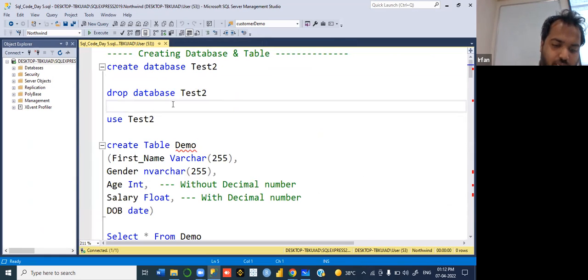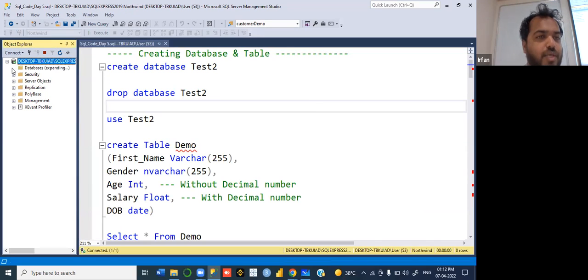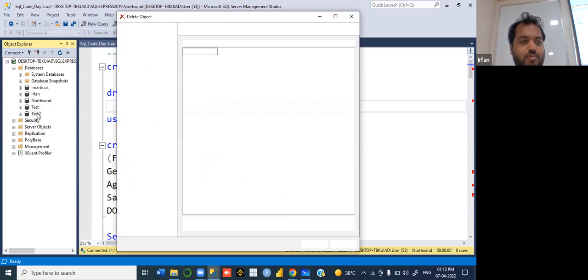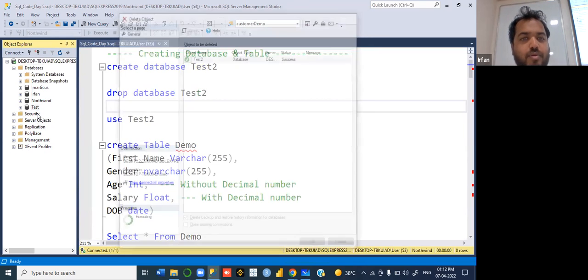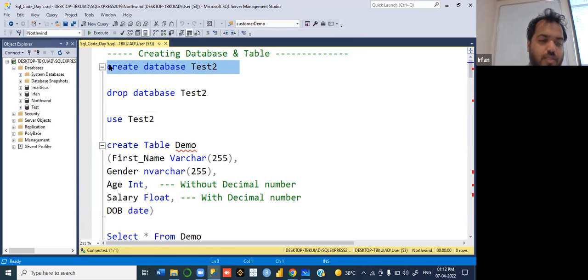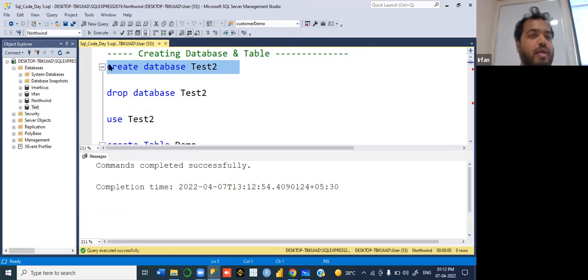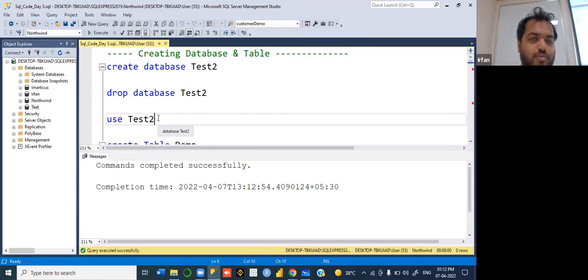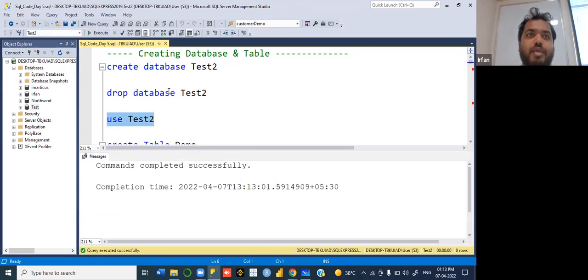Here we are creating our own database called test2. Test2 is not there, so we are creating it ourselves. Instead of changing manually from here, I say use test2, which means this database is selected for me.